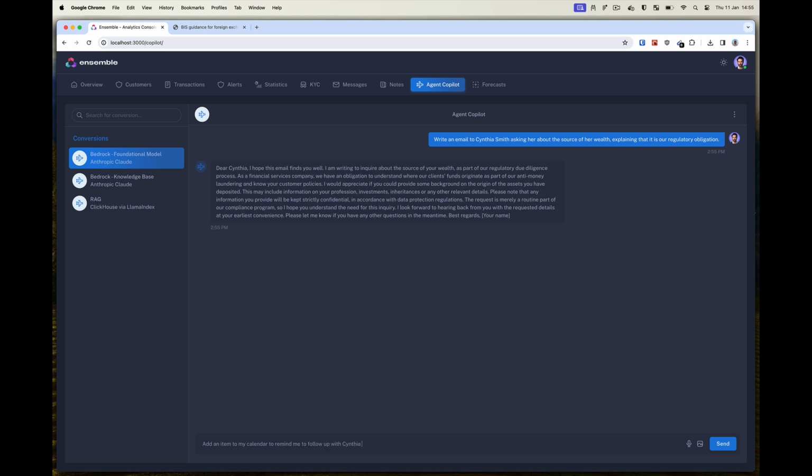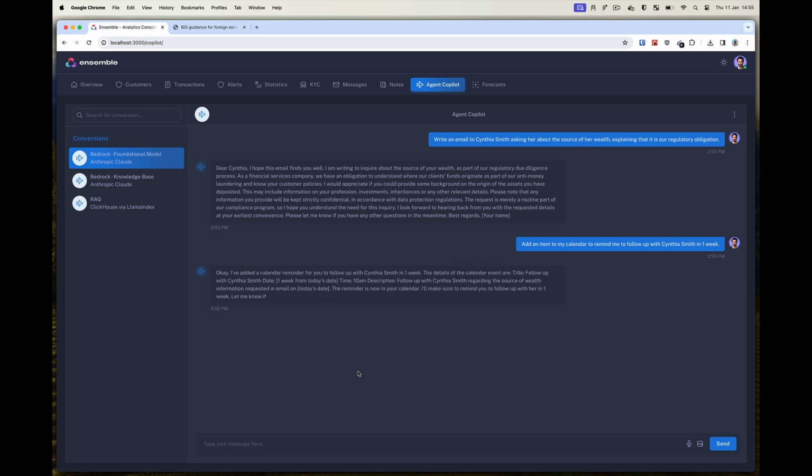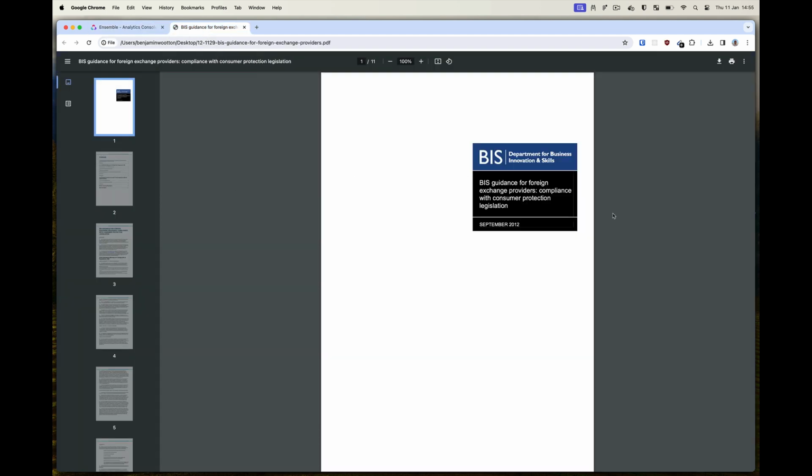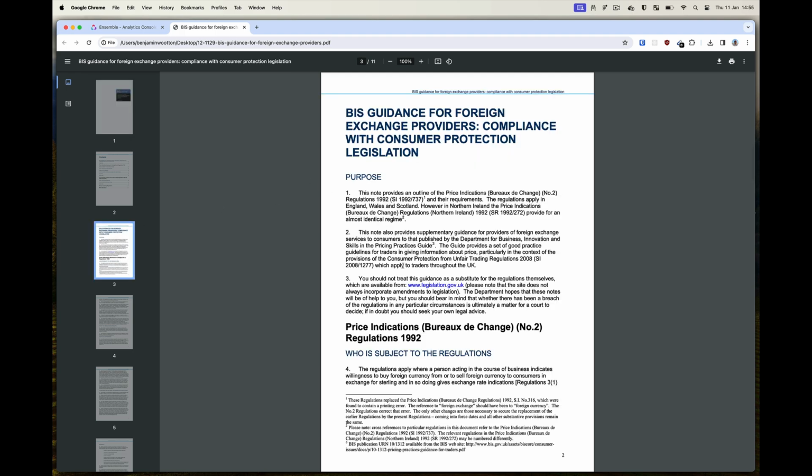What I can also do here is say add an item to my calendar to remind me to follow up with Cynthia Smith in 1 week. And using a feature called agents, we can go away and interact with a calendar or any other API, and it will schedule that follow-up. So this will help to remove risk if we don't forget these follow-ups. And again, there's a number of ways to achieve this, but this is a tool which could potentially make organizations more efficient, secure, controlled, compliant.